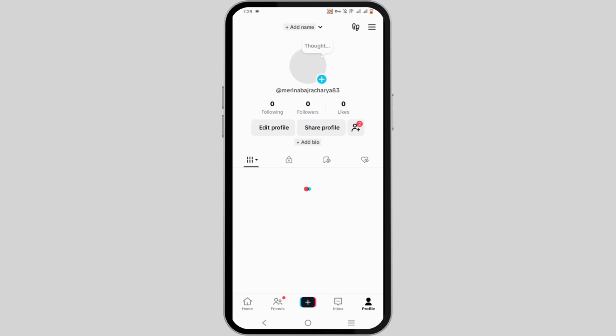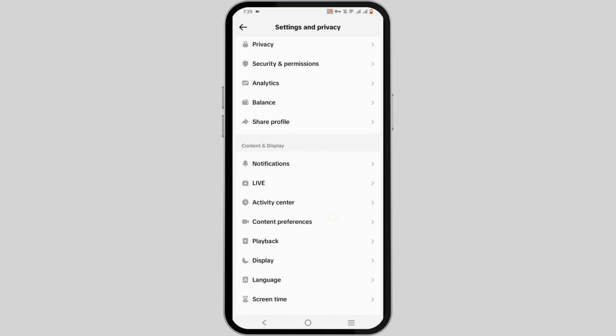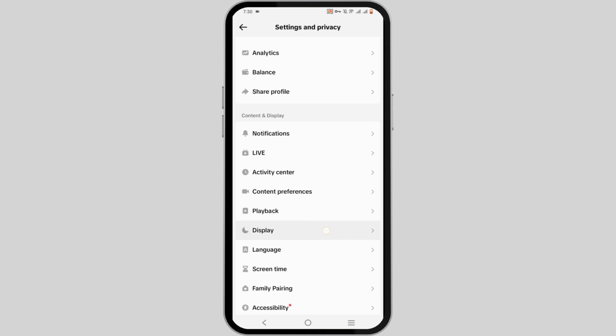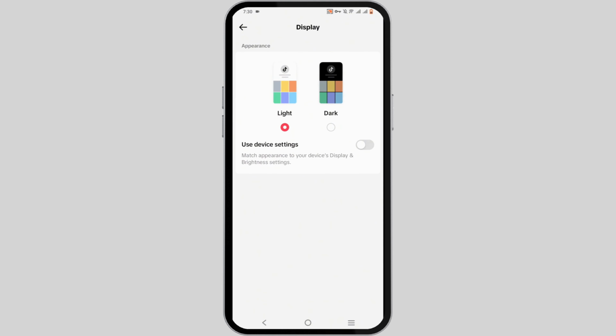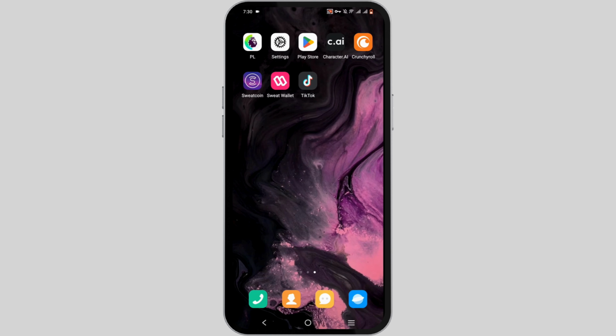To enable it, head over to your profile. Then at the top, tap on the three horizontal lines to head over to Settings and privacy. From here, scroll down and tap on Display. If your application is up to date, you will see an option for streak. Just toggle on the option next to streak. That is how you'll be enabling streak for the conversation.